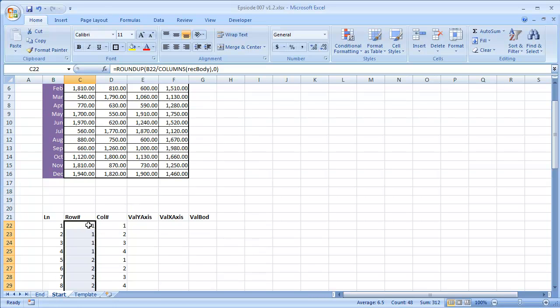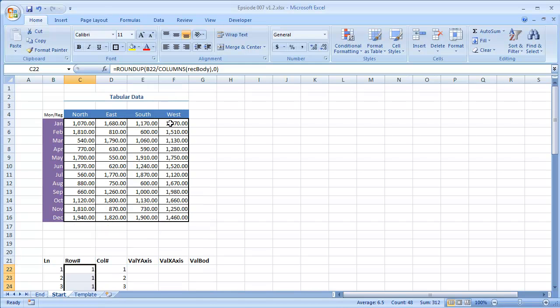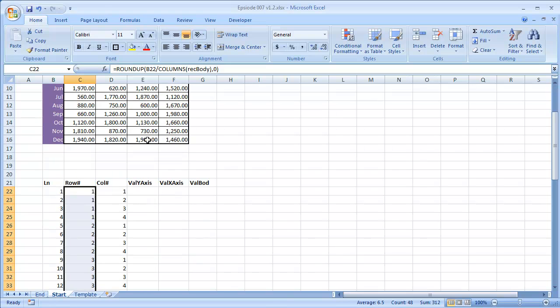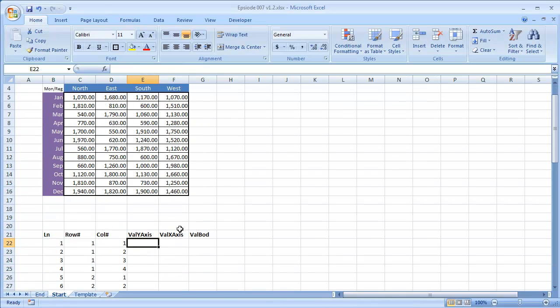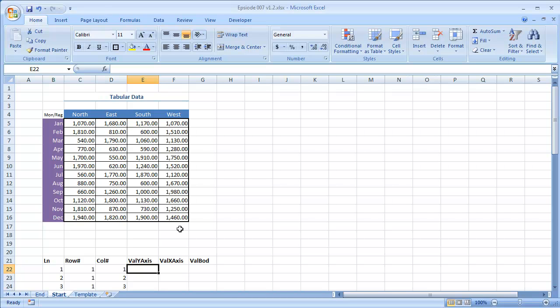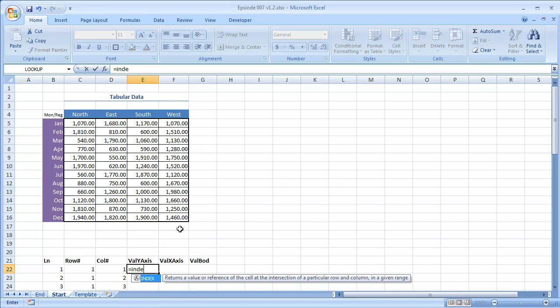We've got row 1, then column 1, row 1, then column 2, row 1, then column 3, row 1, then column 4. Again, it's doing this, this, this. Okay, good. So that's sort of the hardest part of this job, all done. So let's go ahead and start pulling values. We're going to use 3 indexes here.